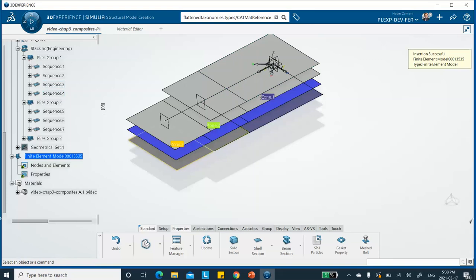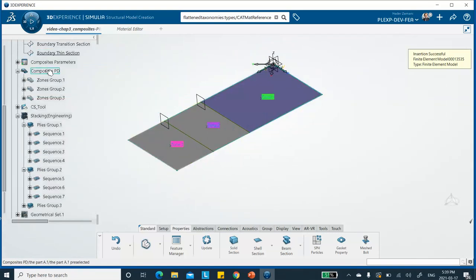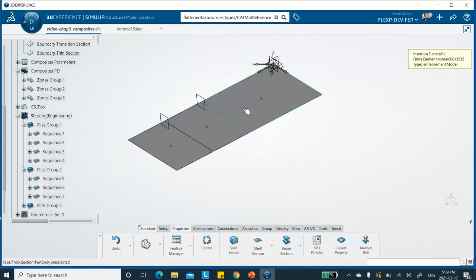It's not efficient to do it one by one. What you can do is you can go put the cursor here, right click, and hide it. Okay, there we are. And even the zone, I'd rather not have it. I'm going to hide this. Okay, so this is just the geometry.